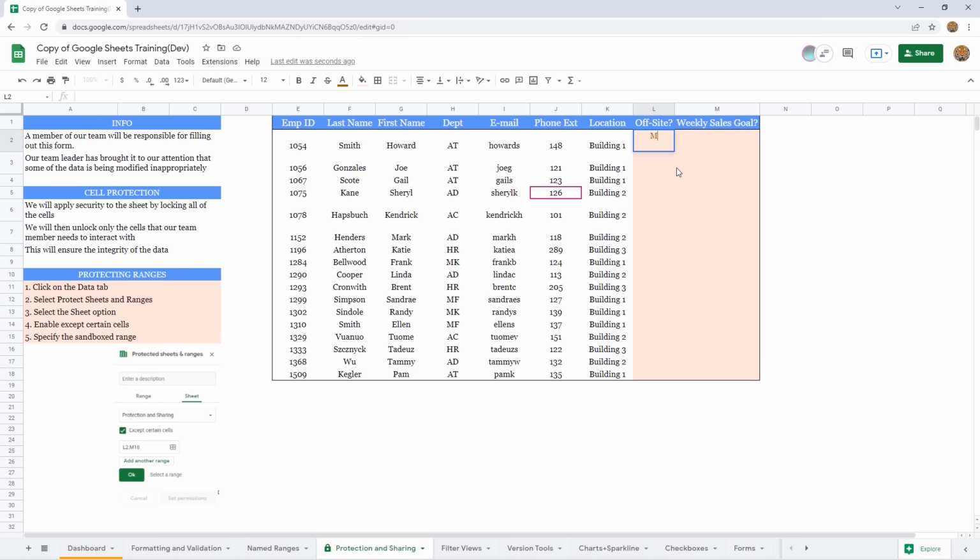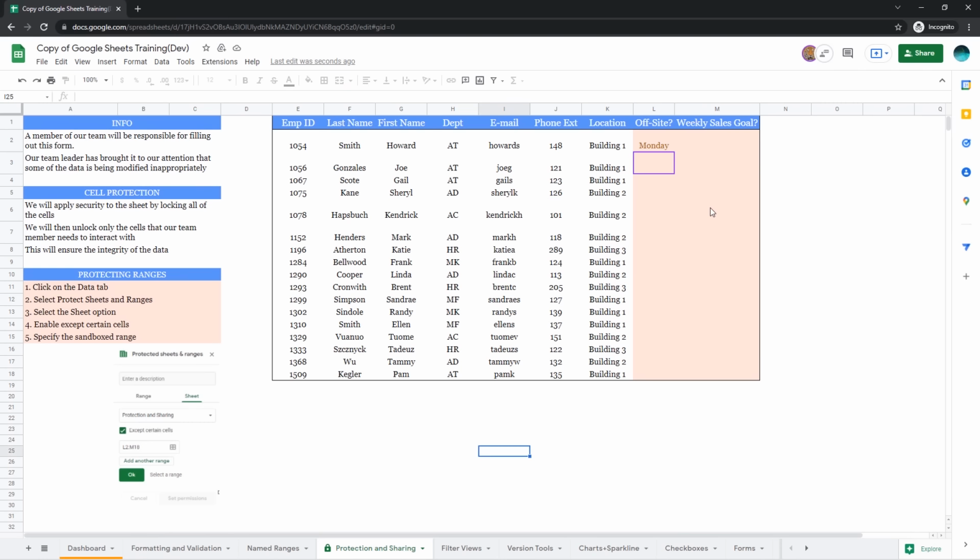So if I come over here, I do have access, right? So I can actually type in here. I'm going to go ahead and open up my second user here. And let's see if my second user can actually interact with this file. So here's my second user. Here's my actual team member that needs to fill out this form. And so let's see, we'll go ahead and fill out for Howard Smith. Weekly sales goal is 5,000. Okay, so that works. We can enter the data here.